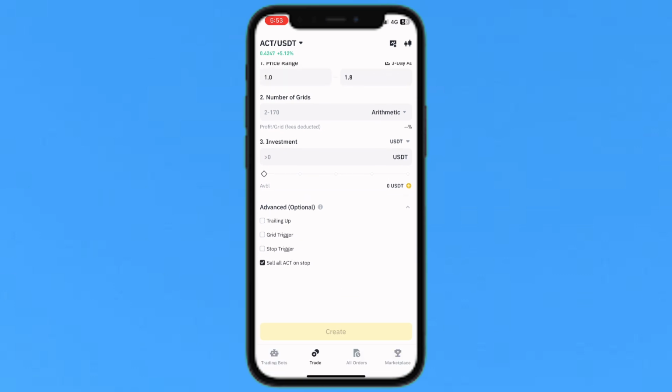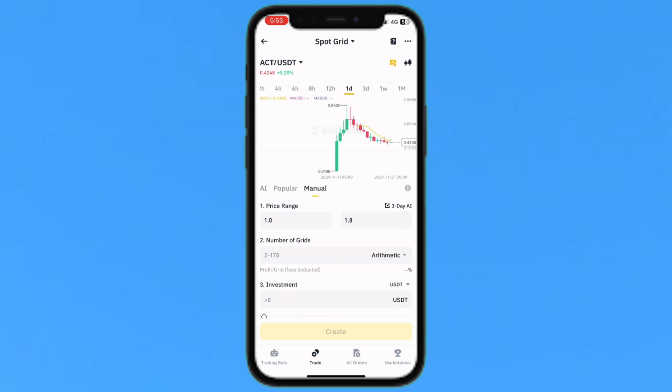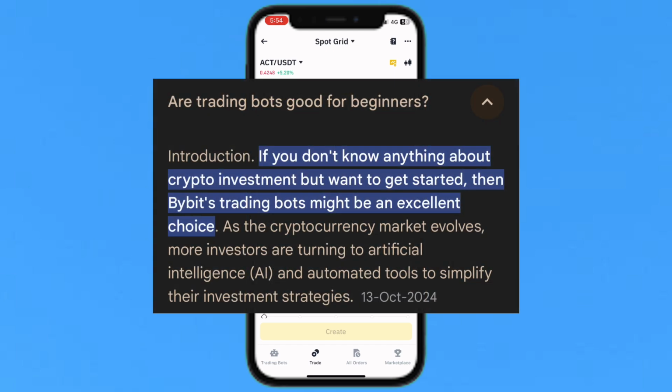So when you fill in all your information accurately, you will be able to see this create button. So just tap on it and it will create a trading bot plan on the Binance. You can set 1 day or 3 days or 1 month. The choice is yours. And is a trading bot good for beginners?